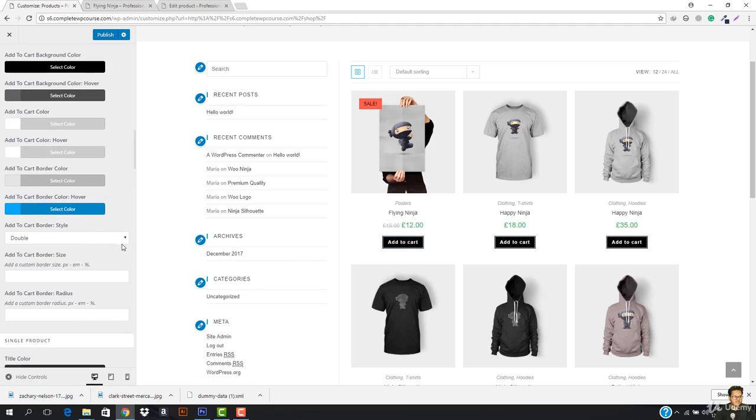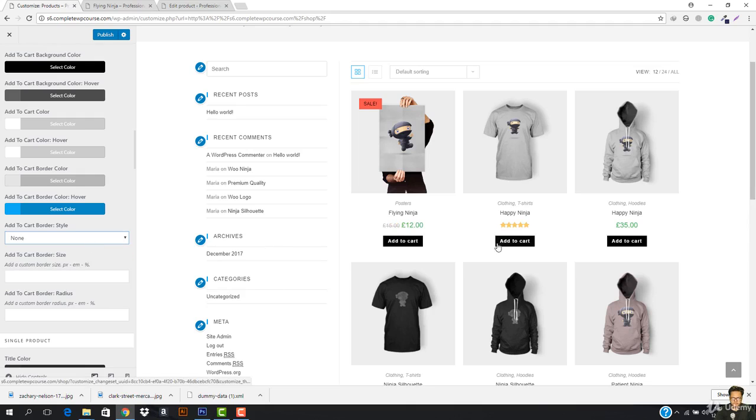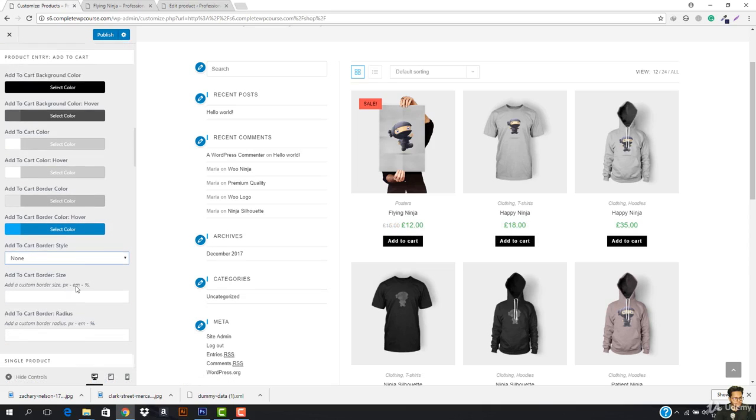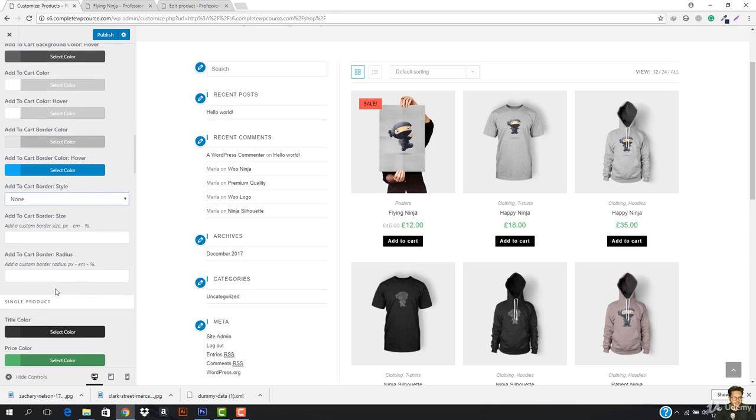Okay, and then we have add to cart border style. So I just want it to be solid, nothing else. Okay, or just let's just make it none. No border. Okay, I think this looks cool. This looks amazing, seriously. Add to cart border size, add to cart border radius.